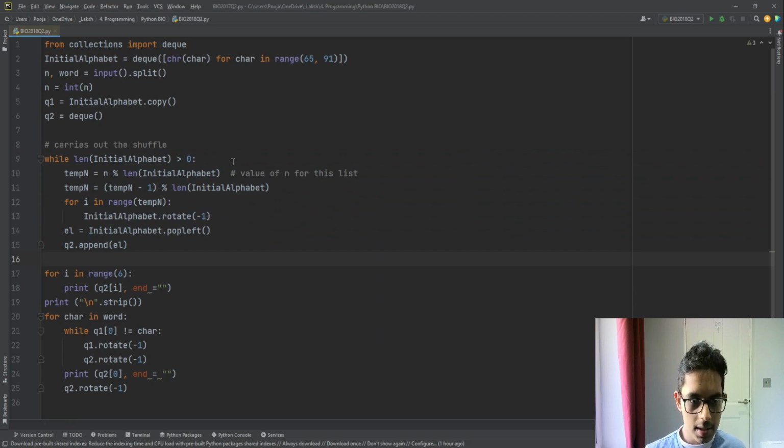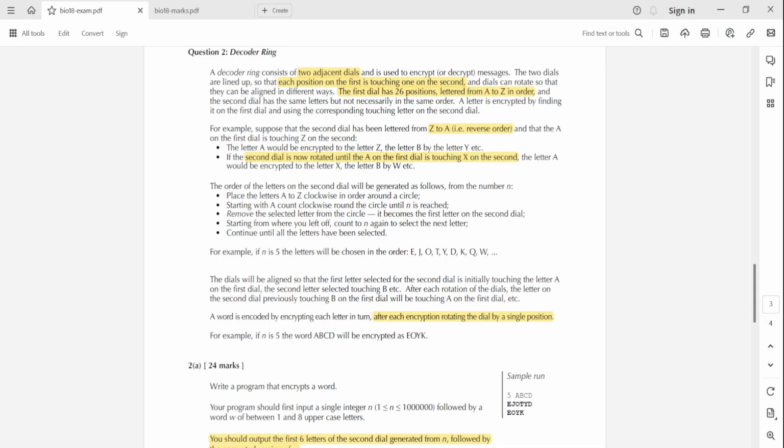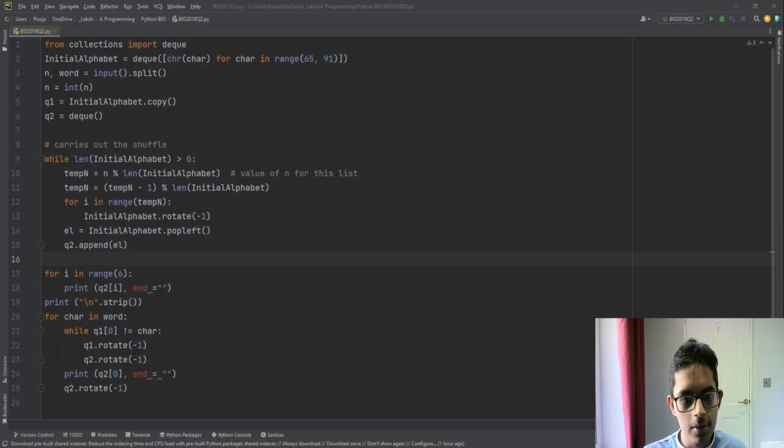So pretty much the n value can be extremely large, as specified inside the question. If I just go back to the question, n can be anywhere from 1 to 1 billion, 1 trillion, some very big number. But the point is, we are only interested in what the remainder of n is when divided by the length of the alphabet.